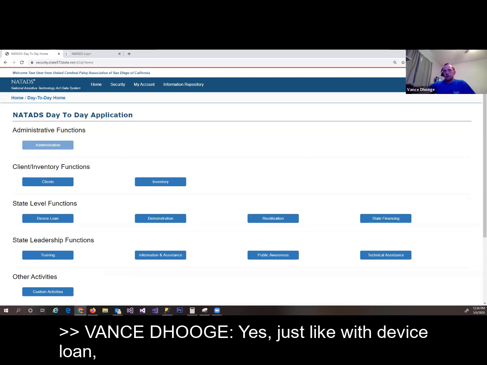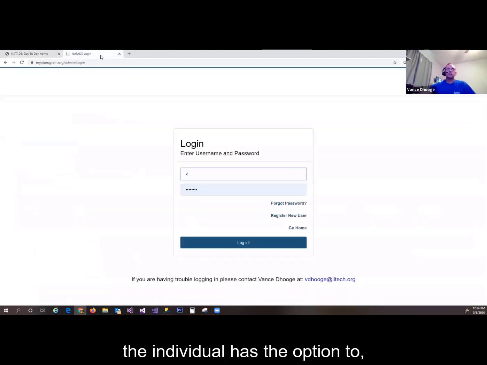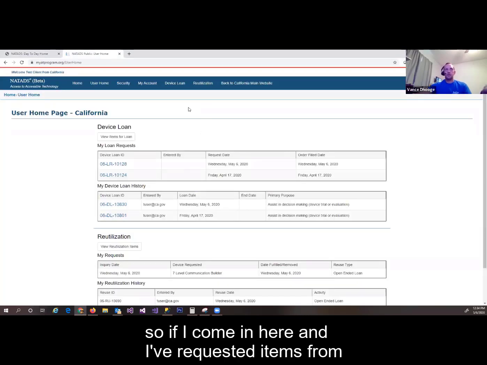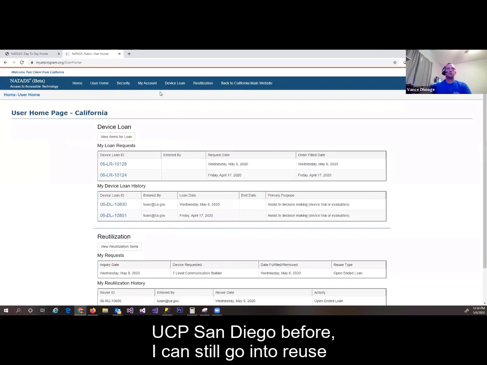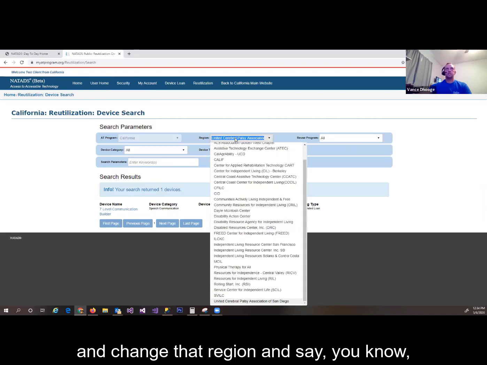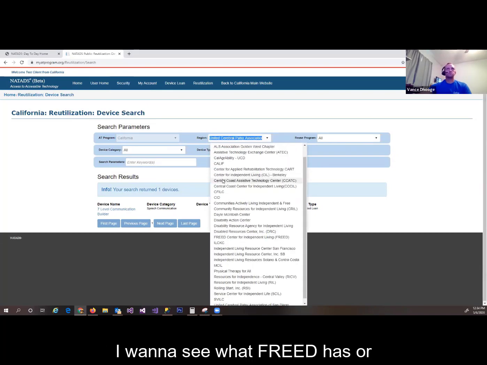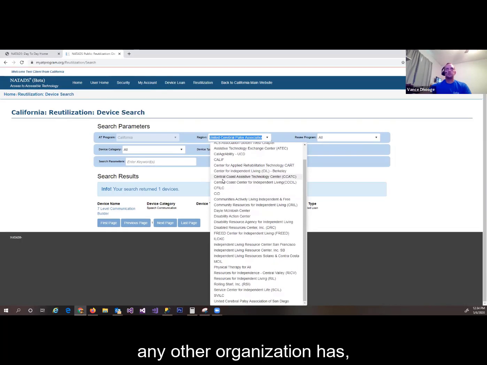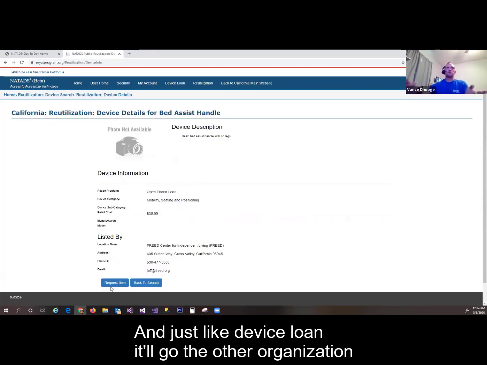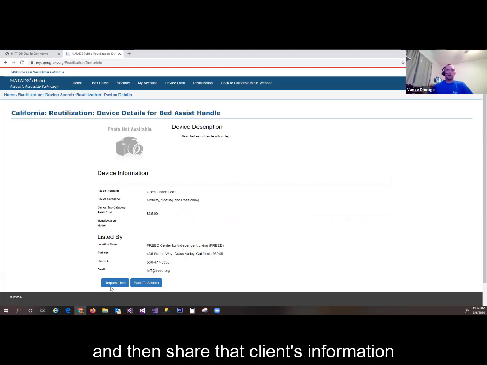Yes. Just like with device loan, the individual has the option to. So if I come in here and I've requested items from UCP San Diego before, I can still go into reuse and change that region and say, I want to see what Freed has or one of the other partner organizations has, and then of course make requests for those items. And just like with device loan, it'll go to the other organization and then share that client information so that they have the access to that.